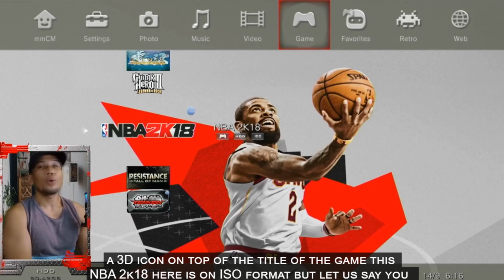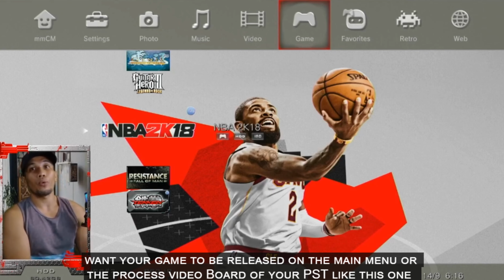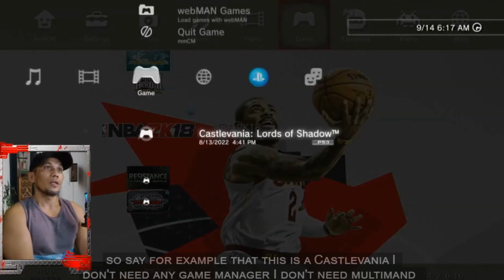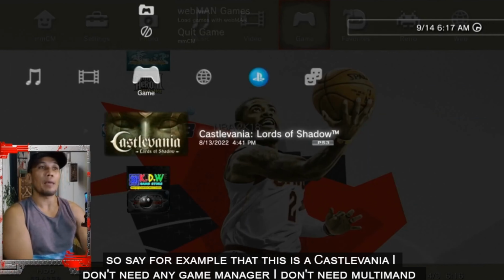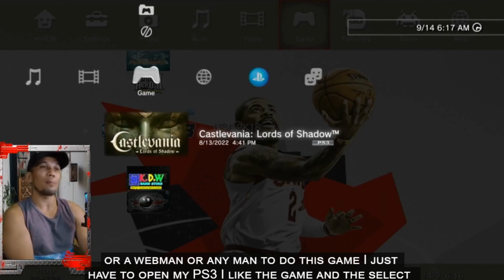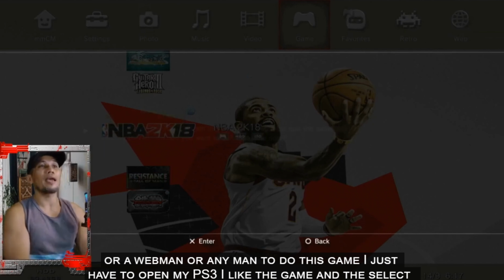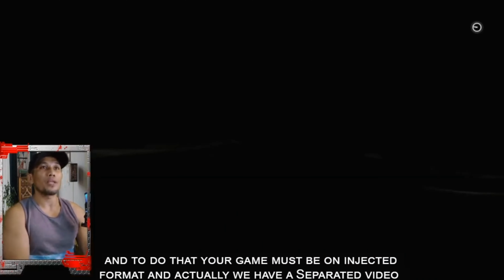So let us say you want your game to be placed on the main menu or the cross-media board of your PS3, like this one. Say for example, this Castlevania, I don't need any game manager. I don't need MultiMan or Webman or any manager to load this game. I just have to open my PS3, highlight the game, and select. And to do that, your game must be in injected format. And actually, we have a separate video on how to inject games.